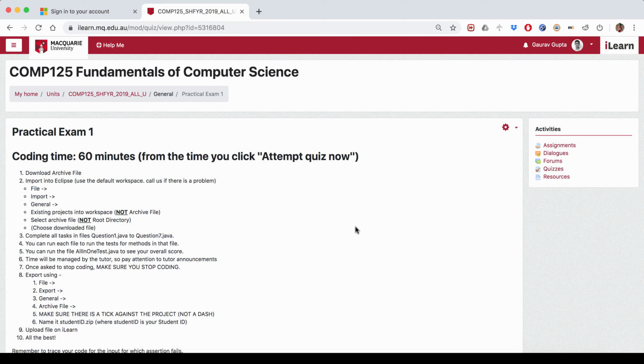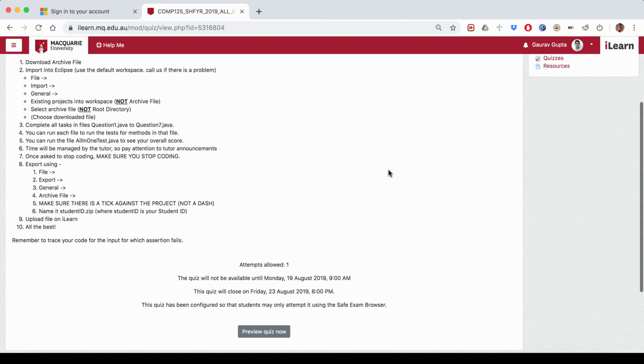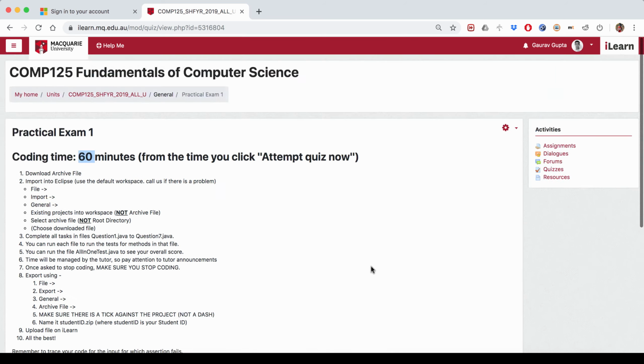Hi everyone, I'm going to do a little walkthrough for the first prac exam, or the sample prac exam I should say. The actual exam will have 60 minutes of time from the time you click attempt quiz now. In the real exam, you should see an attempt quiz now icon over here. If you don't see attempt quiz now, it means that you are not enrolled in that class and there's a problem. So please talk to your tutor.